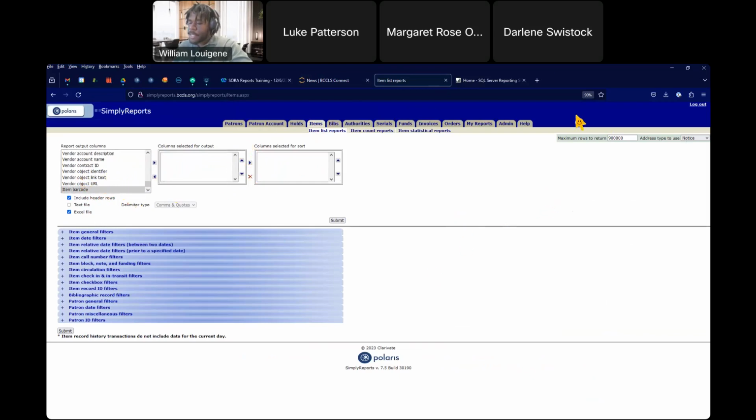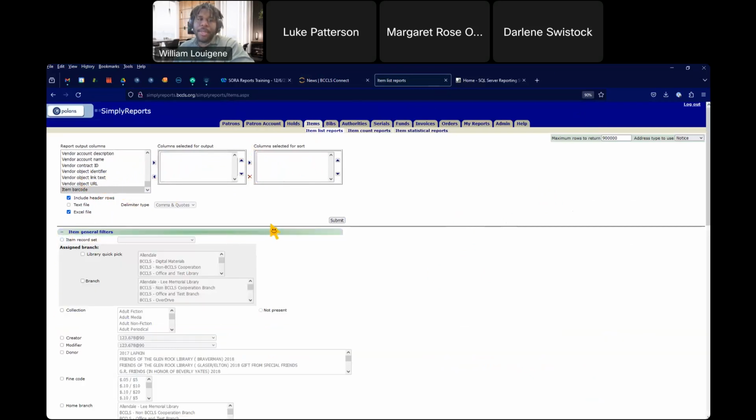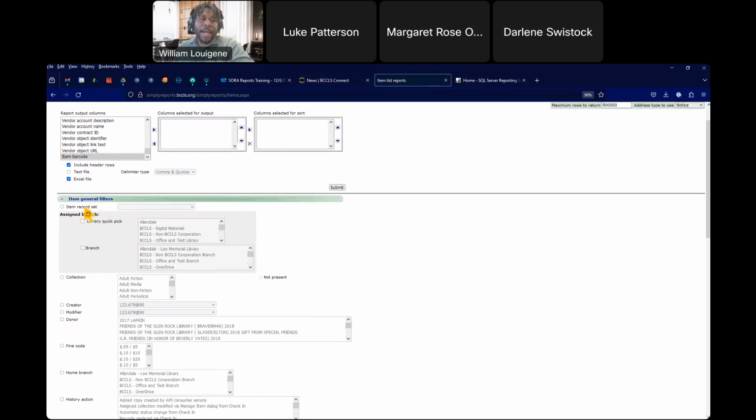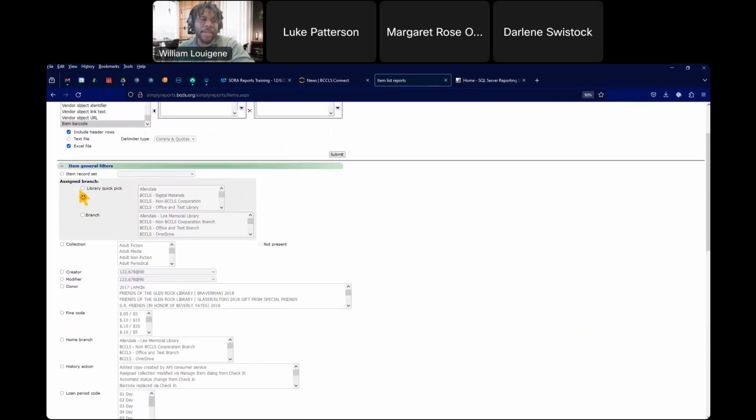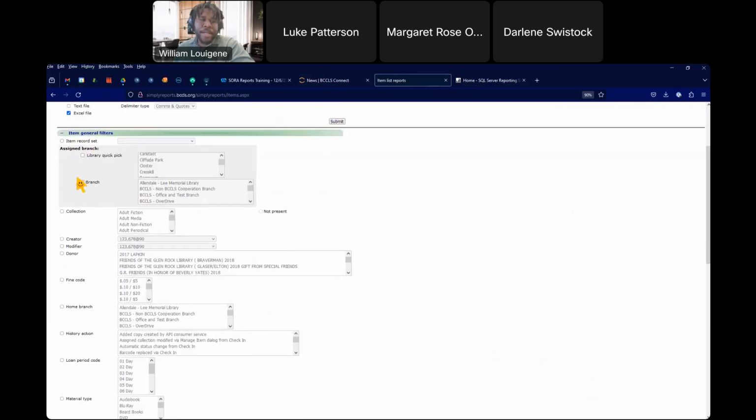With that being said, let's go over our filters again. So similar to the other types of reports, you have an option to look for item record sets this time, which is going to be really helpful. And I'll touch upon that in a little bit. You have the item's assigned branch where you can quickly choose a quick pick library based on its town. You can also choose particular branches as well.